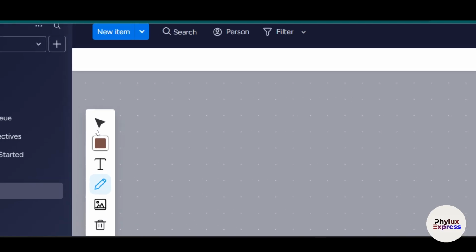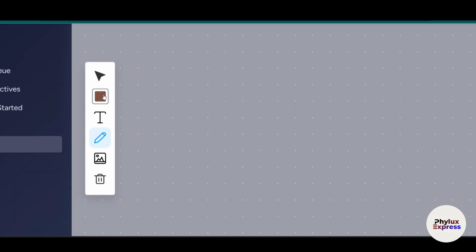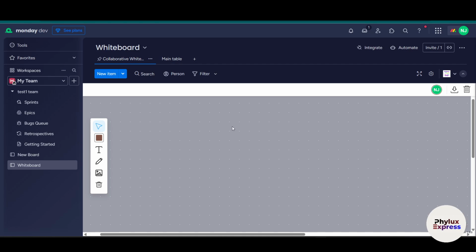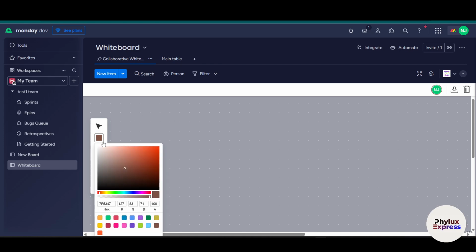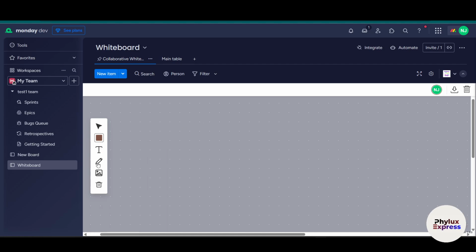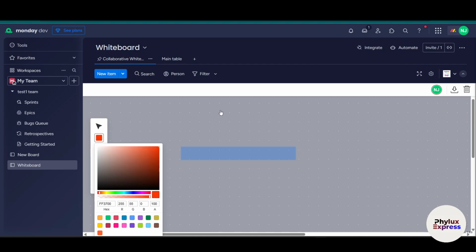If you see on the left side, you have some icons over here. So this is a select tool. You can click to select and move elements on your canvas. This is a color. From here you can change the color of the line or text or anything, and this is a text tool. Here, you can add sticky notes or text boxes as well. As you can see, right now I'm not able to add that. Let's change the color.